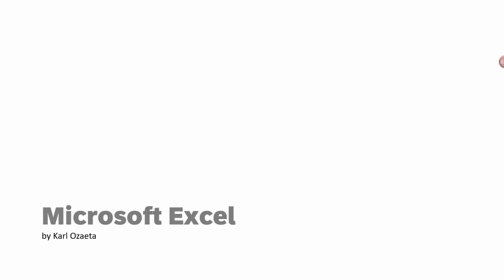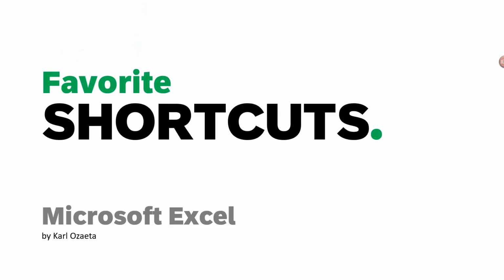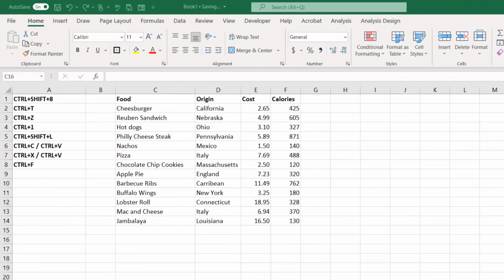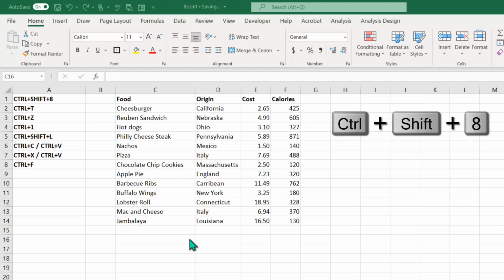In today's video, I'll be sharing my absolute favorite shortcut keys in Excel. Let's get started. In front of us is a worksheet with a list of favorite American foods. I'll be using it to demonstrate what each of the shortcut keys does. Let's start with Ctrl Shift 8.